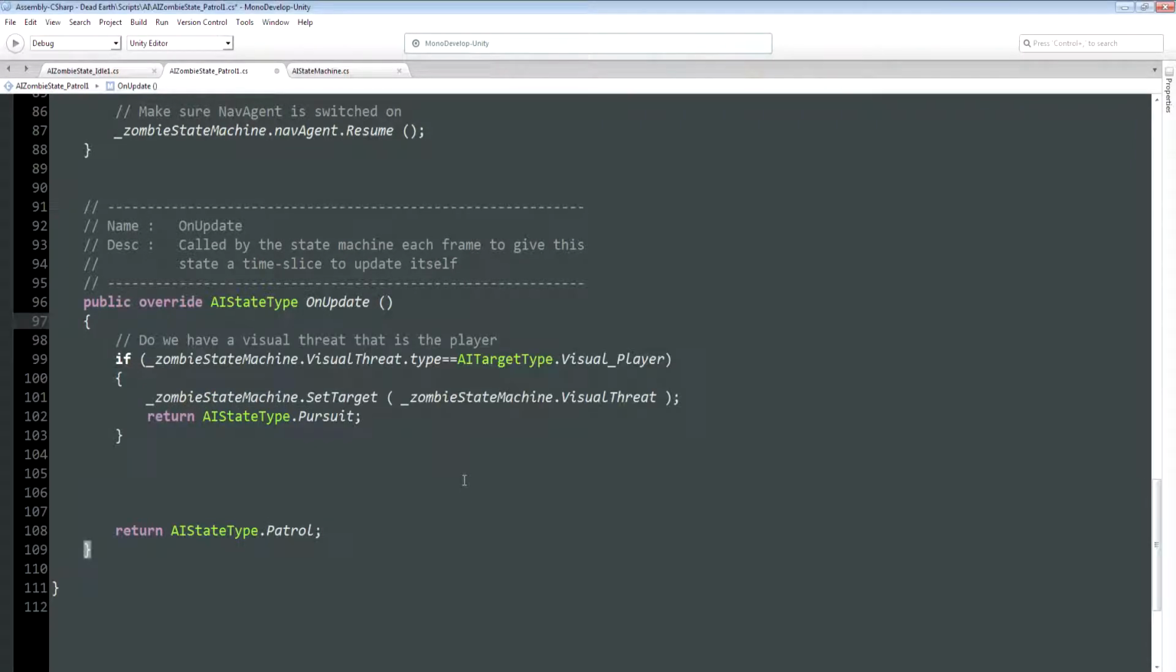So first of all, we check, just like we did in the idle state, if there is a visual threat, is that visual threat the player, which is the highest priority threat? And if it is, then we set that as the state machine's new target, and we return AI state type pursuit to transition into the pursuit state, which we know is going to be the state that has the zombie running toward the target.